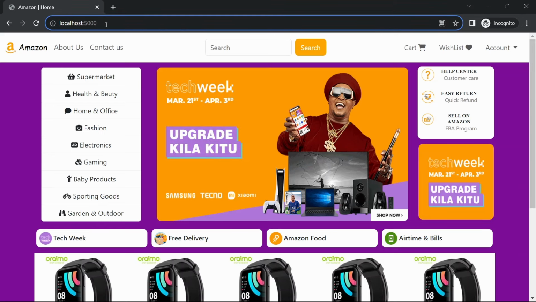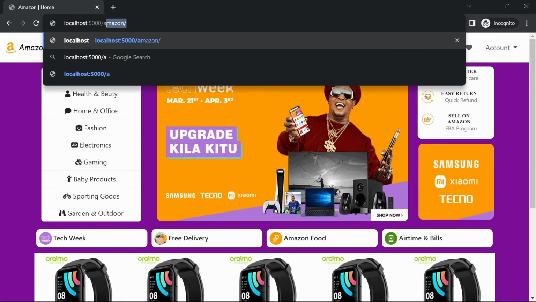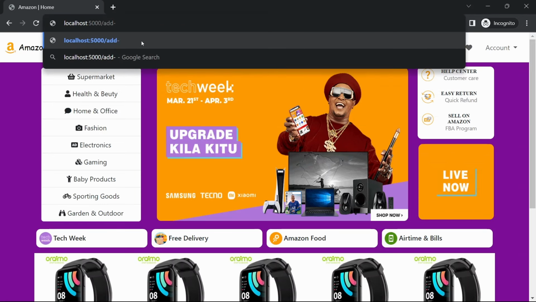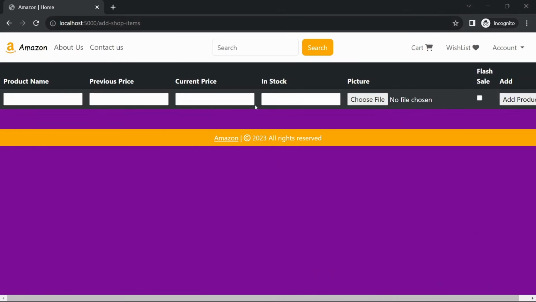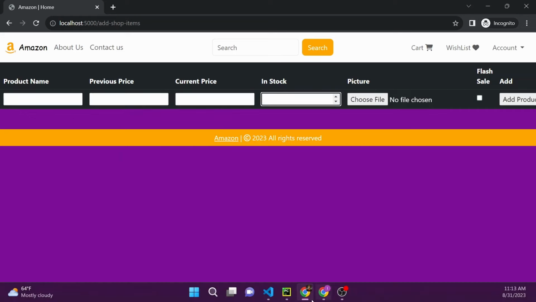It was /add shop items. So this is our form. And the reason why I can see this is because I am logged in as the admin. So the form is working perfectly for GET requests. And the next thing is we need to capture whatever data is here for post requests.